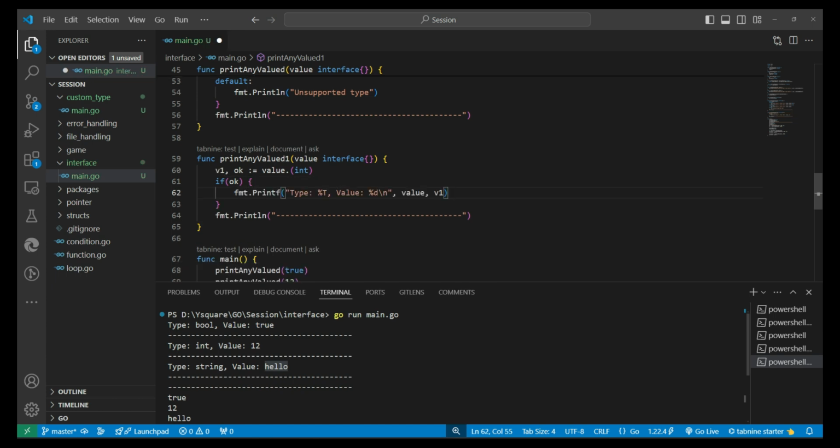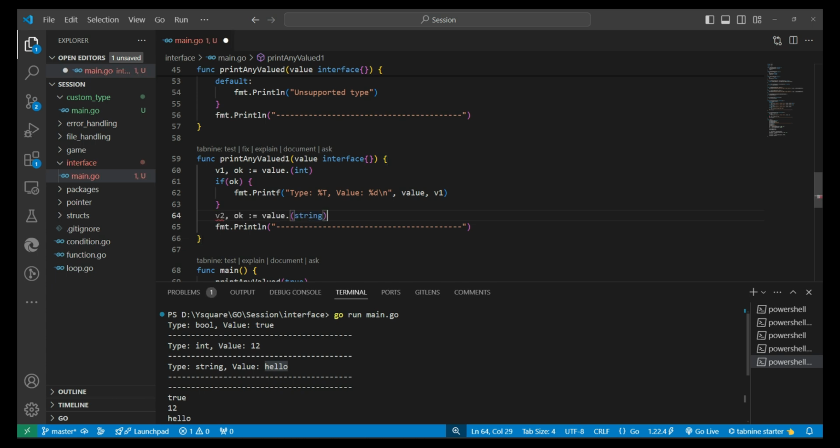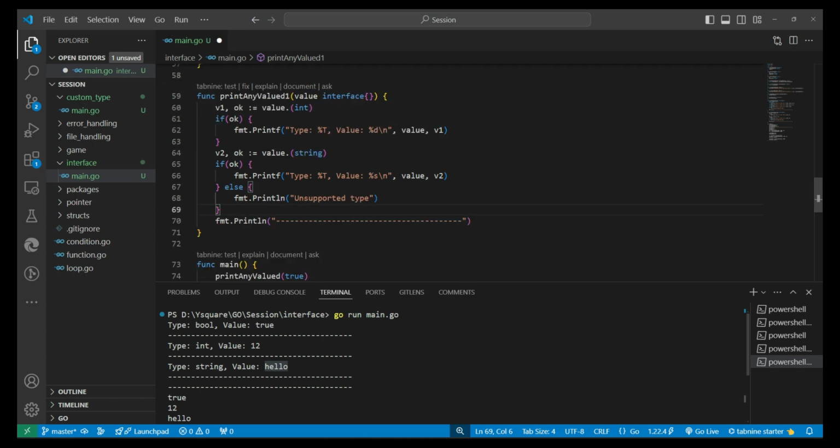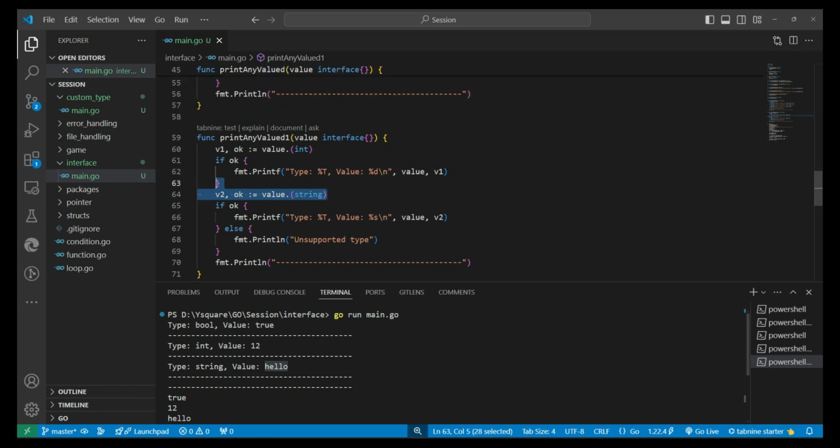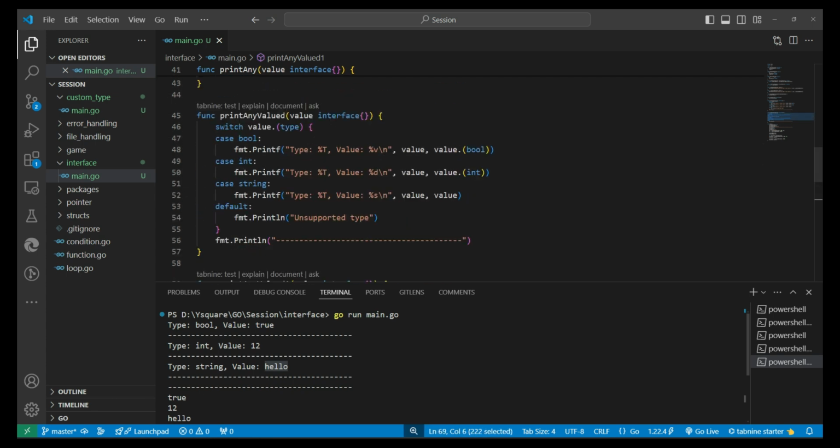Same way if you want to write it for string, I can write for string, and here I can write if ok string, then we will print it also. So ok means it will give us a boolean value, true or false, and v1 is the value, whatever actual value we get. So this is also the way we can define it. So now we are passing a more generic type, meaning different types of data, and we are handling the type inside it, either with a switch case or with an if condition.